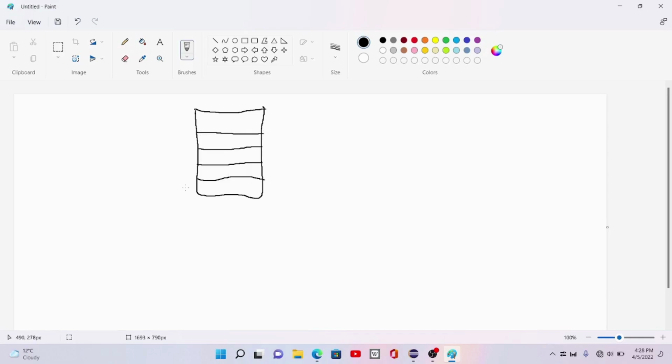Now one thing please must remember: our array index will always start from 0. So this first space is called 0, this one is 1, this one is 2, this one is 3, and this one is 4. So if we count from 0 to 4, it becomes 5.